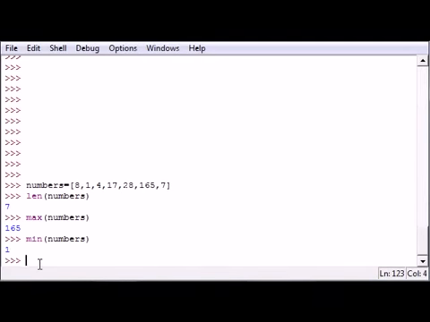And another thing I want to talk to you guys about, another function, is called the list function.